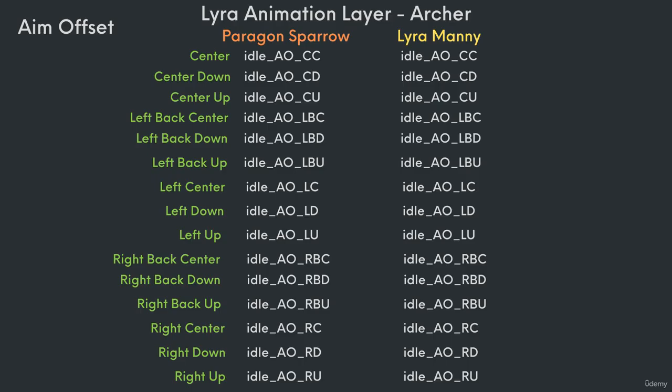These are the list of animations in an aim offset. So all these animations should be retargeted and added to the new aim offset asset. You can pause the video and review the animations.